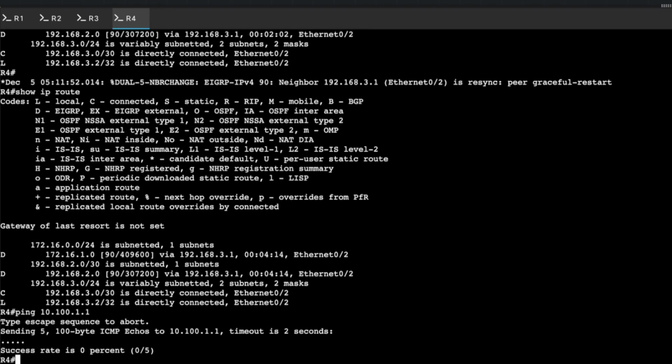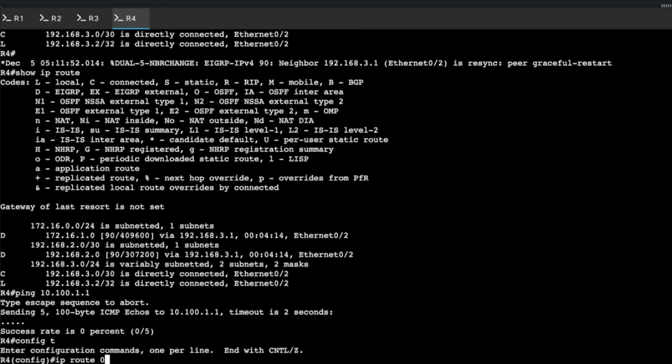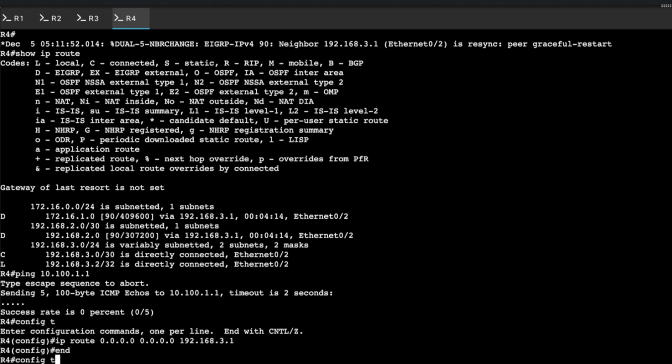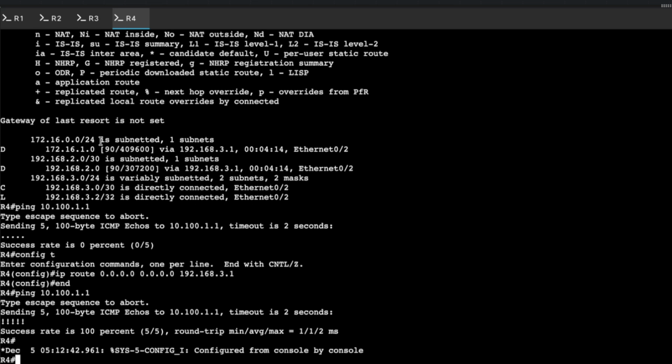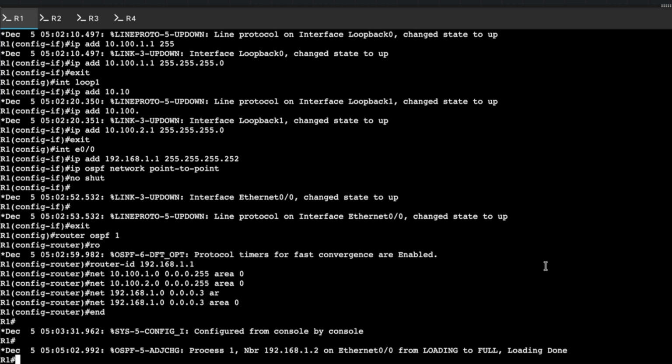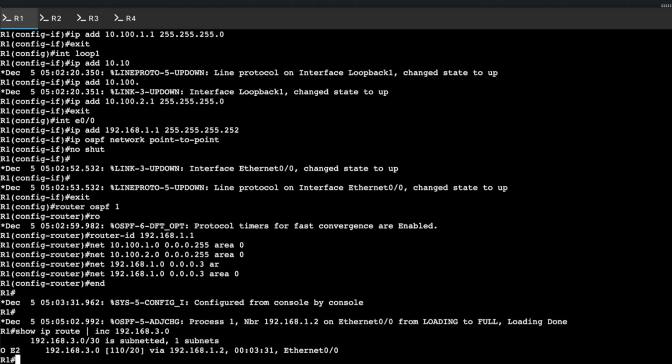I'm going to add a default route on this router pointing to router number 2, and you're going to see that afterwards I'm going to be able to ping 10.100.1.1. Let's go to router number 1. Let's do a show IP route pipe include 192.168.3.0, and as you can see, I got it in my routing table. And the reason being is that, remember that I redistribute EIGRP into the OSPF domain with no filters.